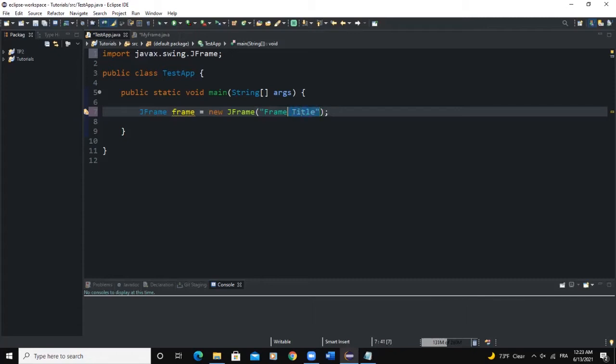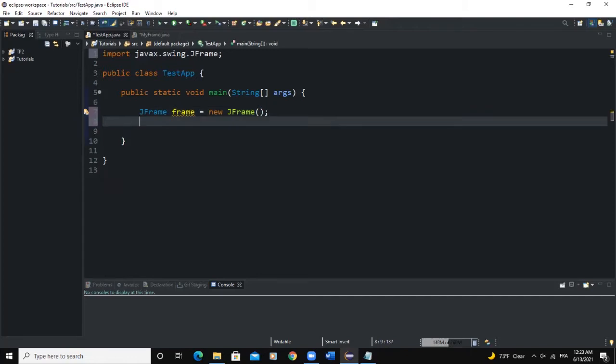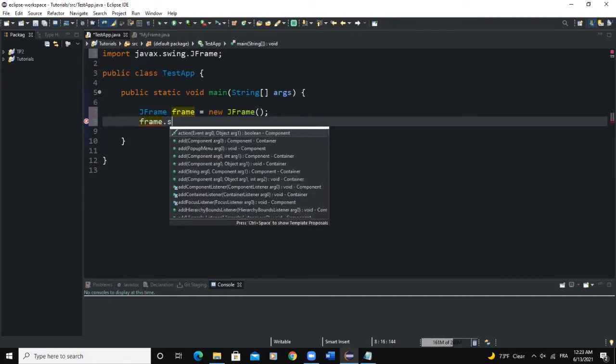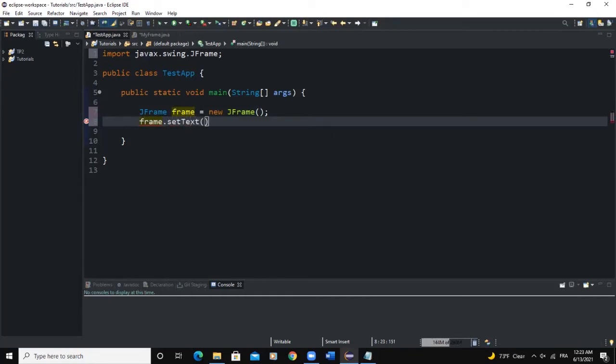Instead of passing the string directly in the constructor, we can use a method called setTitle. So we will say frame, that's the name of a JFrame instance, dot setTitle, and then in the brackets, we can pass in the title. So that will be frame title. So that's it for the second way you can use to actually set the title of your frame.